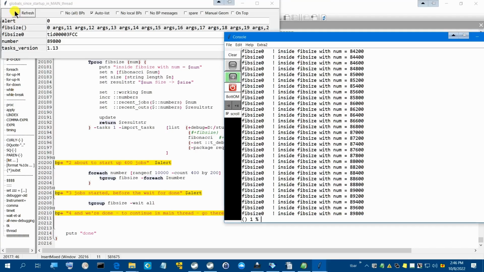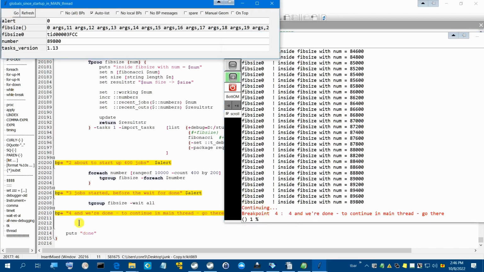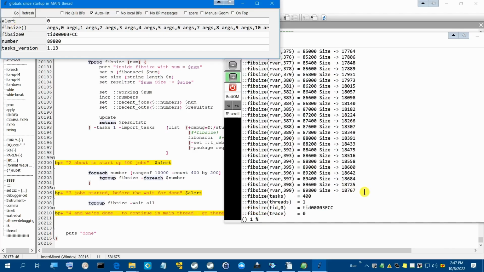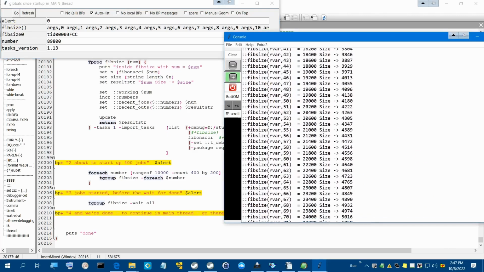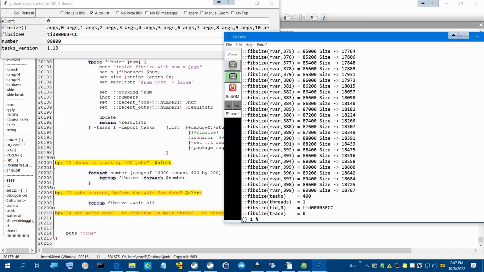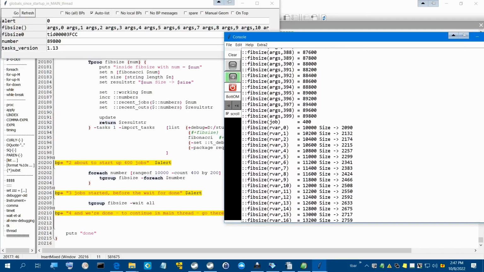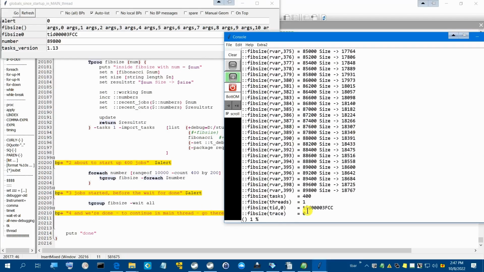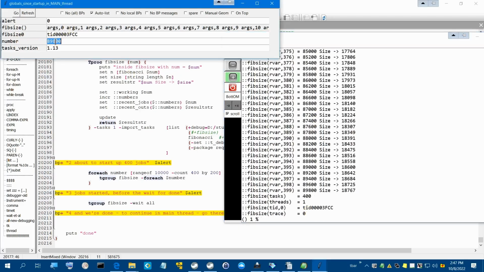So if we hit the go button, we'll see that it's now at breakpoint 4, and everything is done. We can look at fib size here, and we see that in the return values, we have all the return values now. All the args are here as well. Here the number of jobs is 400 jobs. And since we've waited for them, they're all done. You'll notice that number has the last value from this for each loop.